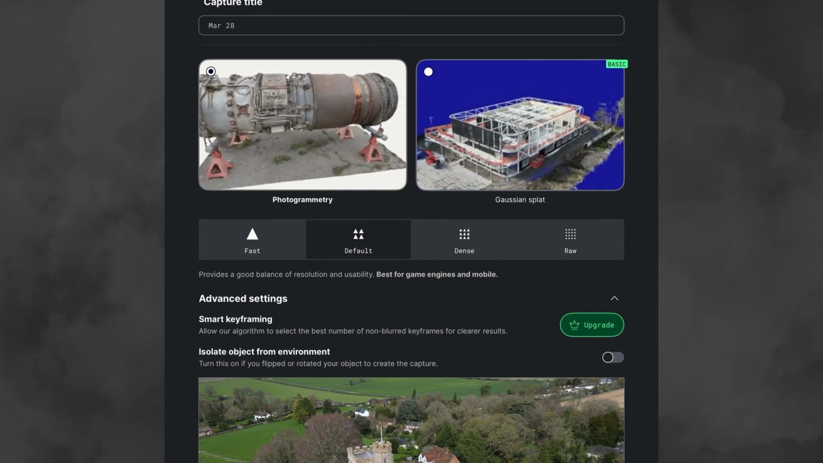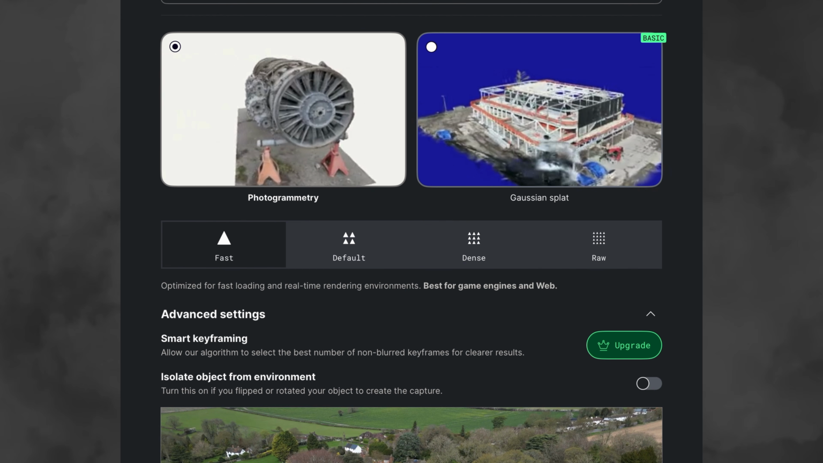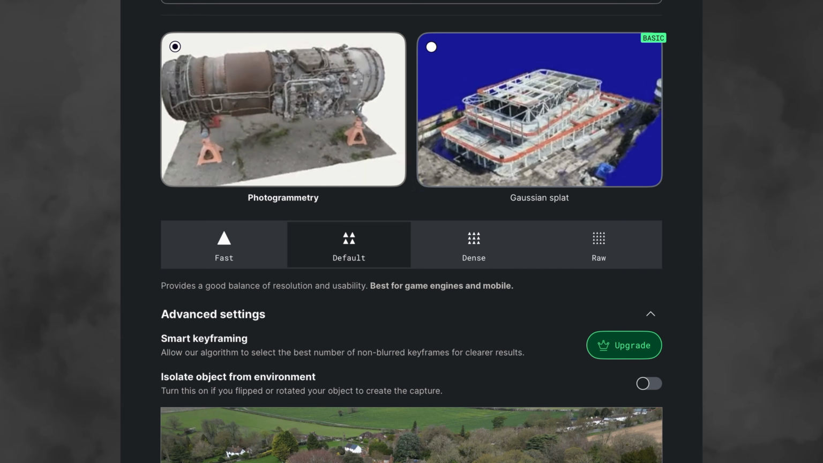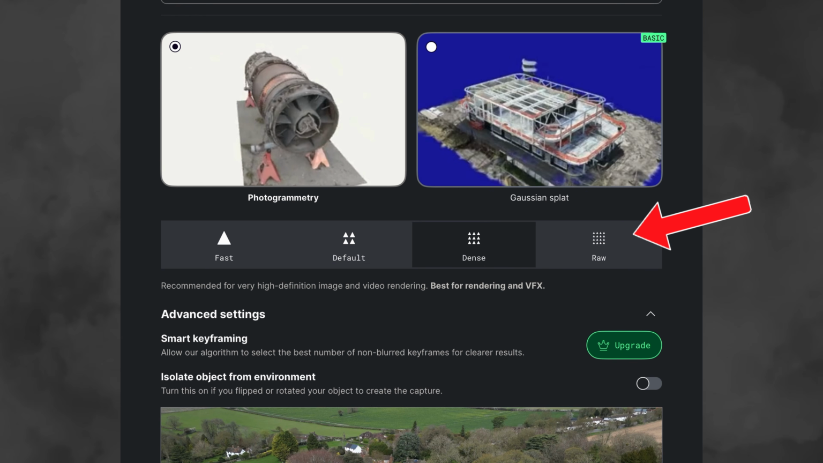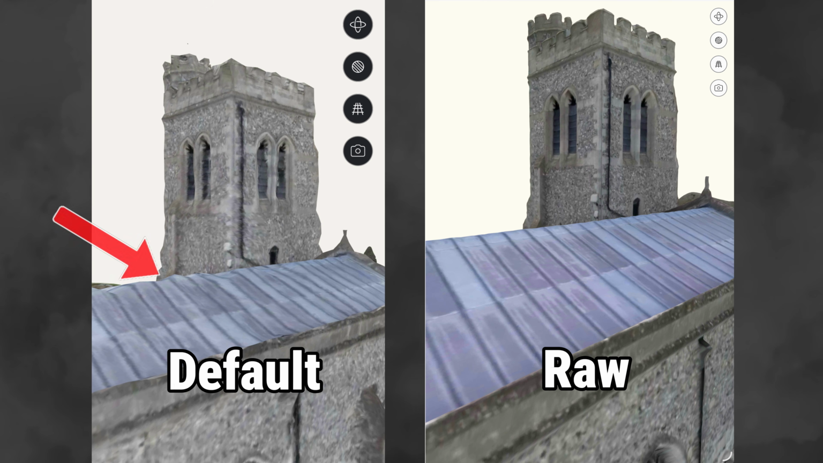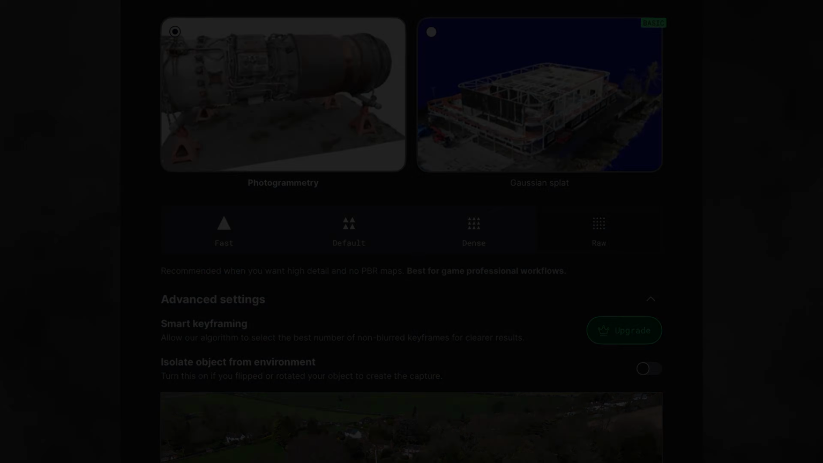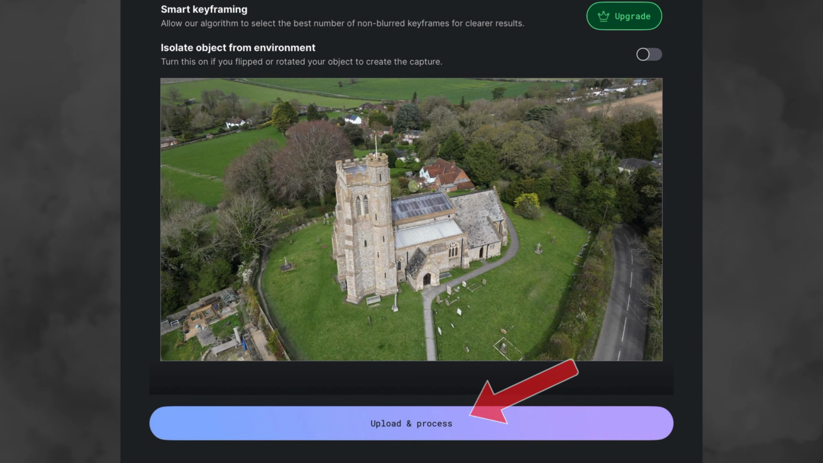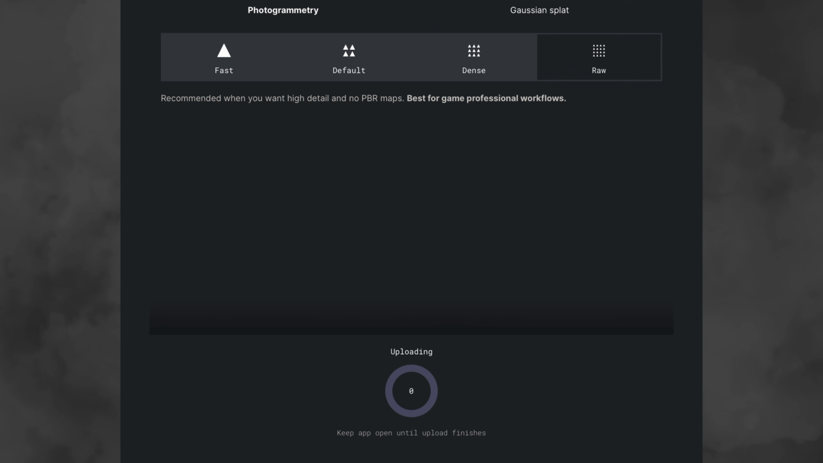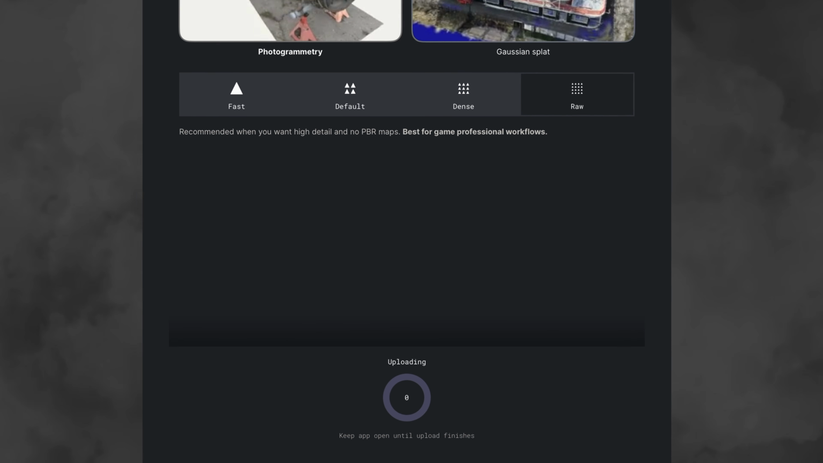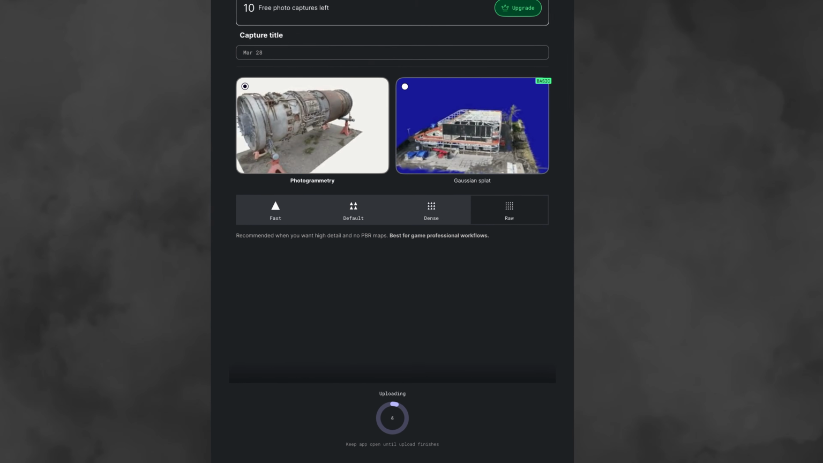Now you can choose the quality of the 3D model. I find that it's best to select the highest possible quality, RAW, because sometimes the lower quality models can have rough edges and don't look as good. Finally, we can click Upload and Process, and now depending on the file size of the video and your selected quality, the system will take a while to process your model. This can sometimes take about an hour if your model is very detailed.